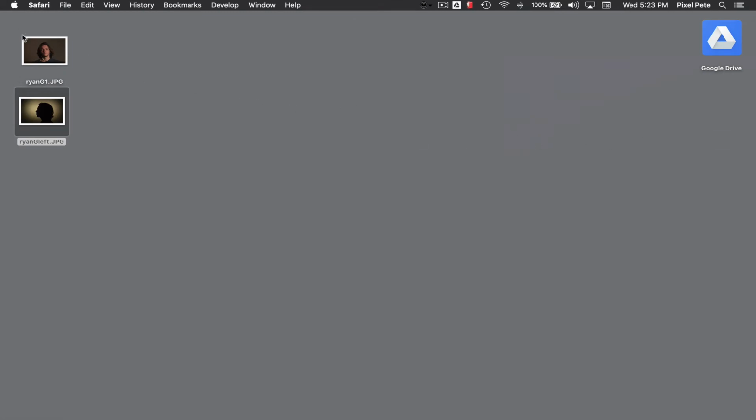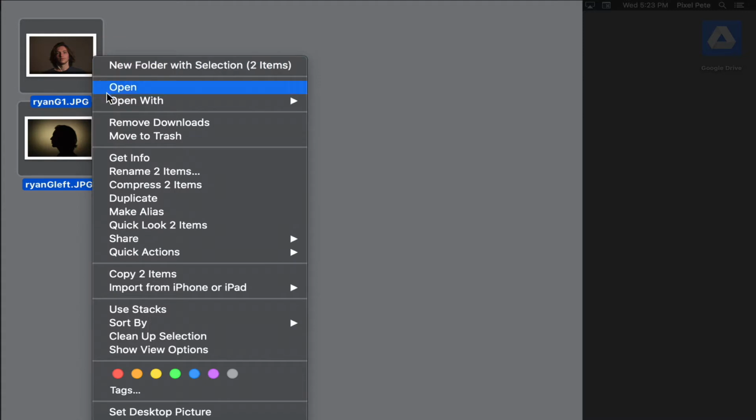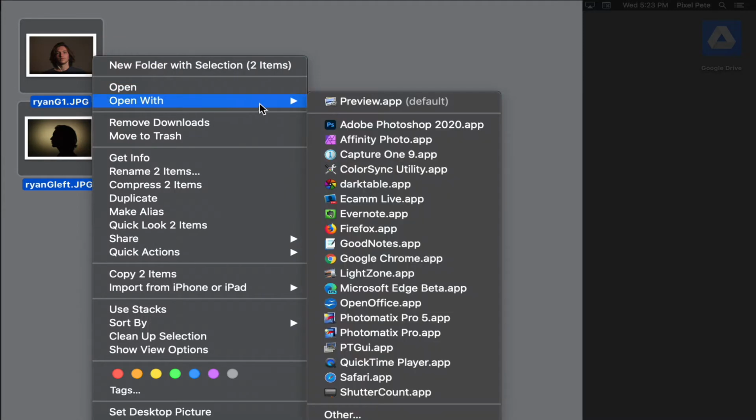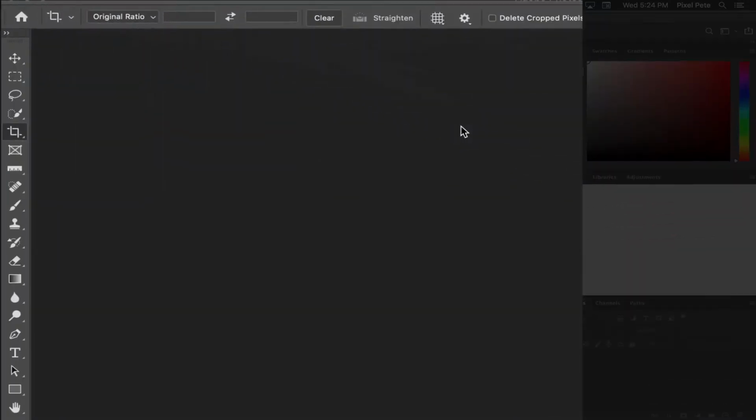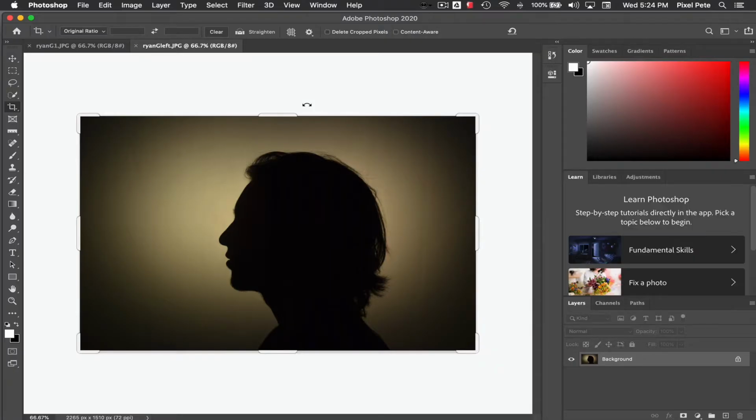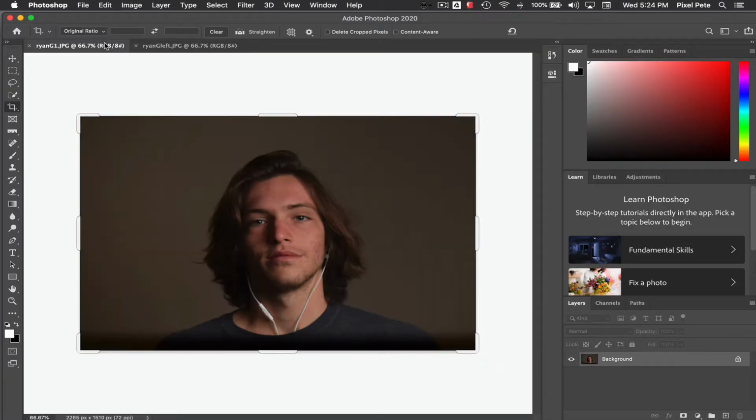Once I have my two pictures together, I will just select them or highlight them, and then I'll control click on it, hold down the control button and click on it and choose open with Adobe Photoshop 2020. And the pictures will open in two tabs like that.